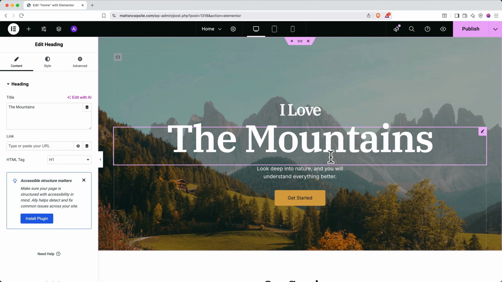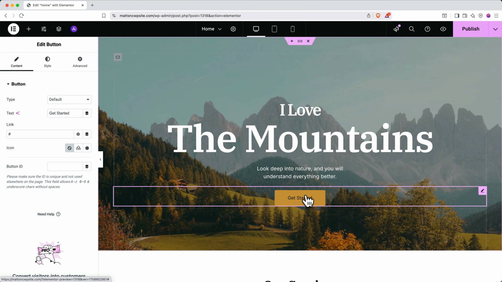To update buttons, it's similar. Click on the button you want to change, and then in the left side panel, change the text. You can link the button to a destination in the Link section on the left side panel.